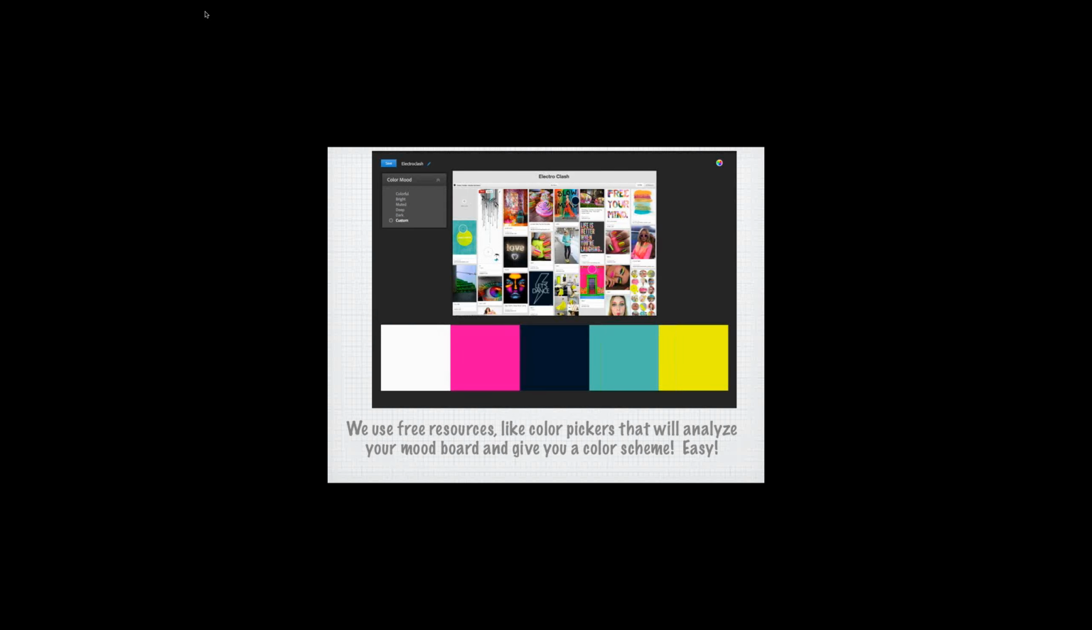Taking this one step further, instead of just randomly picking colors for your presentation, we use free color picker sources where we take your mood board, put it into a color picker, and it helps pick out the exact color scheme that would look awesome in your presentation. As you can see here, I just uploaded this quick screenshot of the mood board, and this program created this really cool color scheme, which is great.